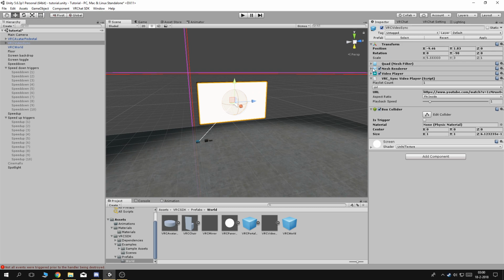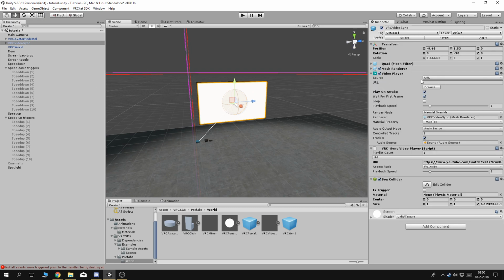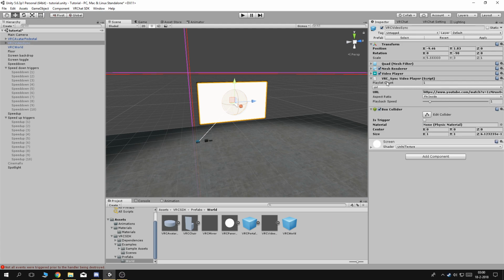The way I set up mine, I just left this empty, the video player URL. You don't need that. I put it on play on awake, and I put it on wait for first frame. I think that's standard, but just go with that anyways. Then there is also the sync video player script. That basically means it syncs it up to the host.